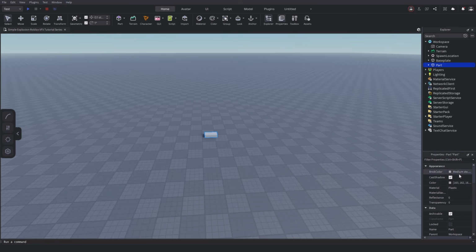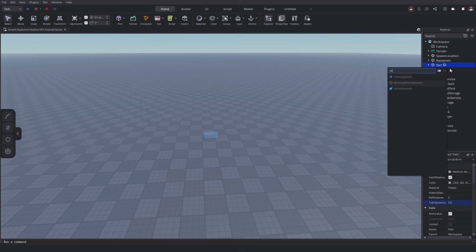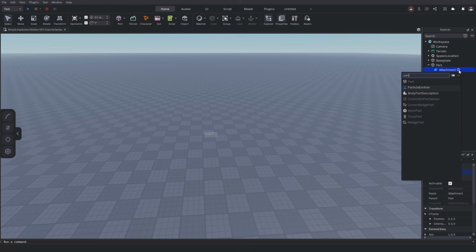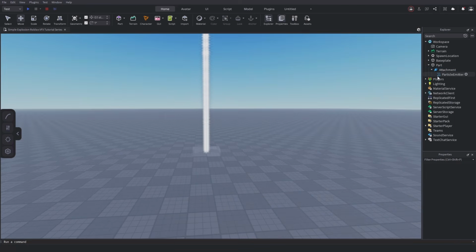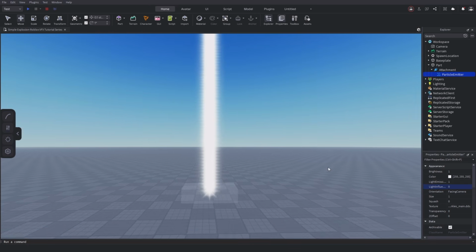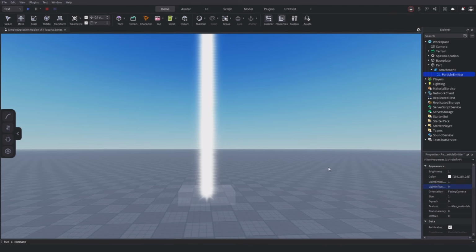First, make a part, make it transparent, add an attachment so the explosion stays in one spot, and add a particle emitter inside it. Now instantly, what you should usually change, especially when starting and not knowing coloring or complicated stuff, is to just have light emission set to 1 in appearance, and you'll see this nice glow. Now set light influence to 0 to not mess with the lighting.